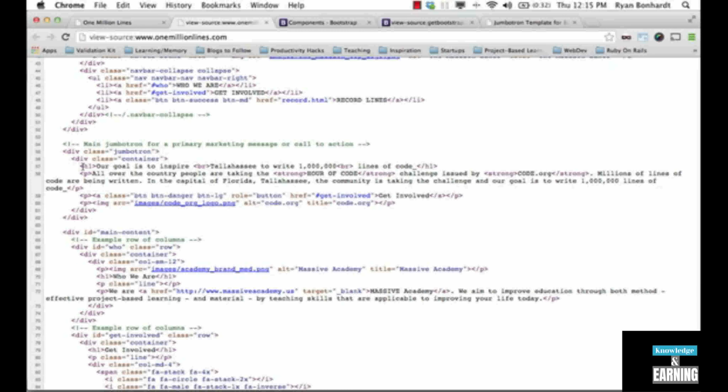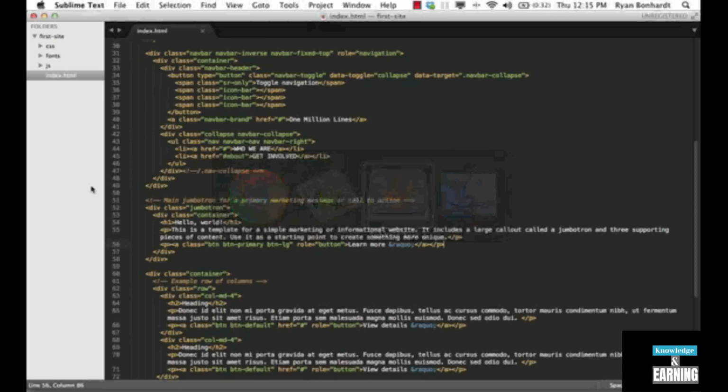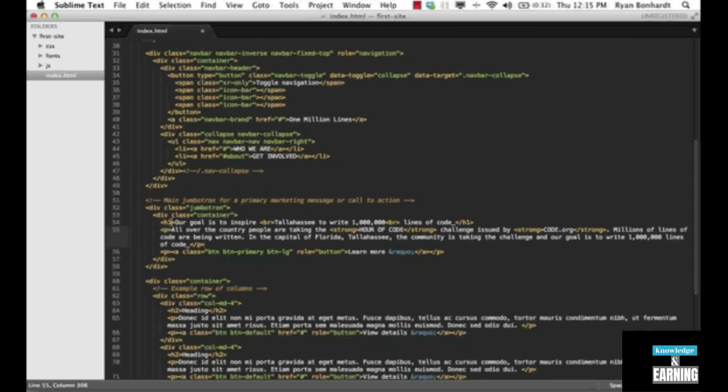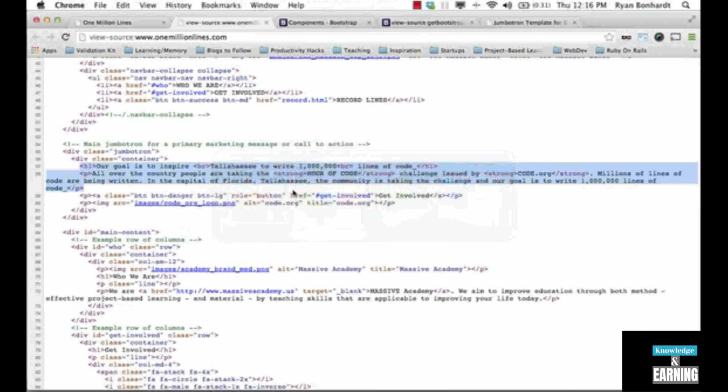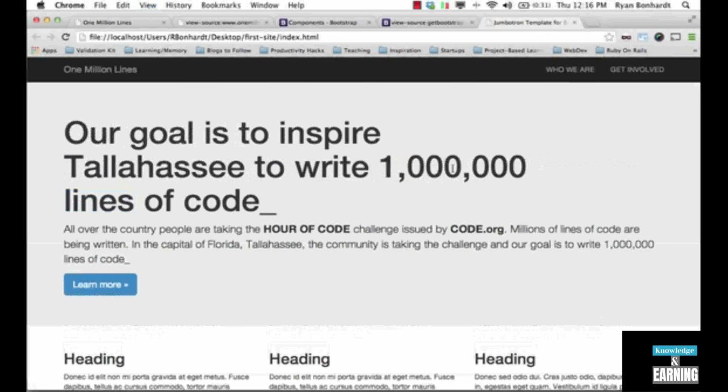So what we're going to do is grab this H1 tag and this paragraph tag right here. Grab that, copy it, go over to Sublime, and replace this H1 and this paragraph tag. So we're just putting in the correct text for the H1 and the correct text for the paragraph. Let's save that. Come over here and look. Alright, so we have the right text now.